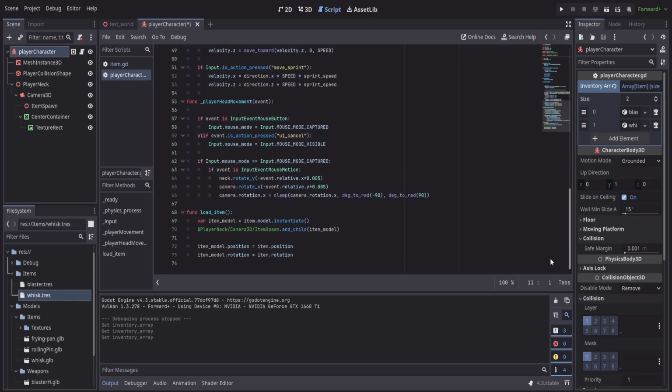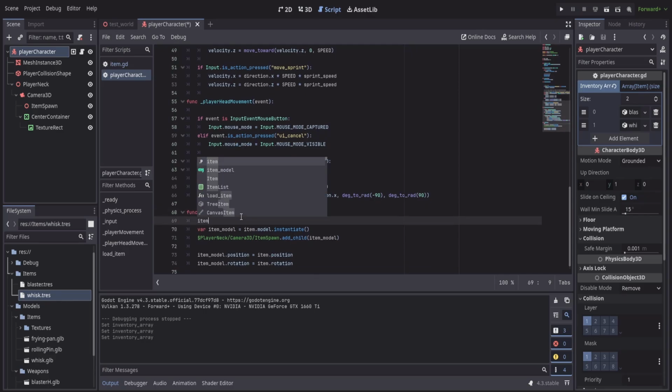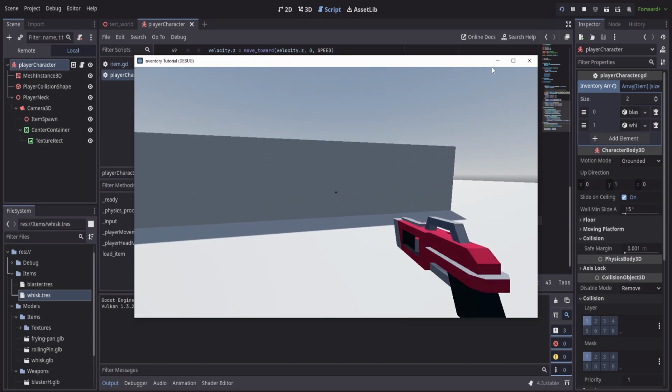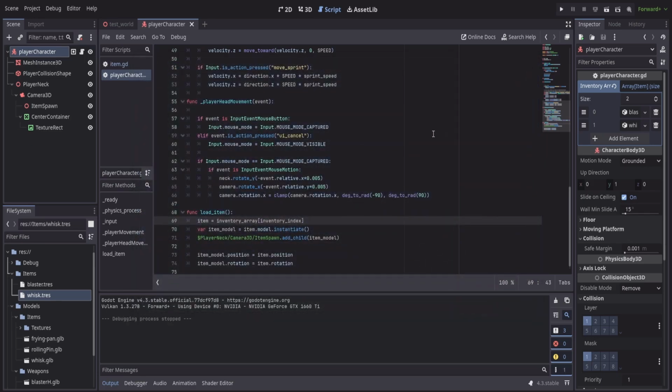And that just means that we can then set our item to equal the inventory array, and we can use our inventory index. At this point, it would take that inventory array that has blaster and our whisk. We have our inventory index equal to 0. So now, instead of loading our whisk, it's going to load the blaster. If we set that inventory index to 1, it would then load our whisk.